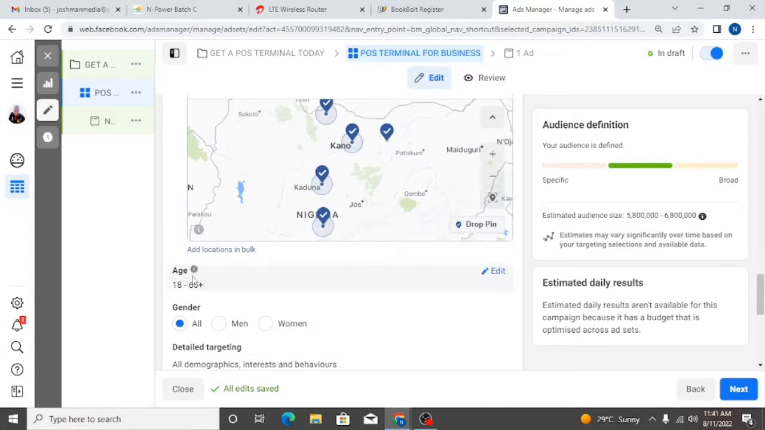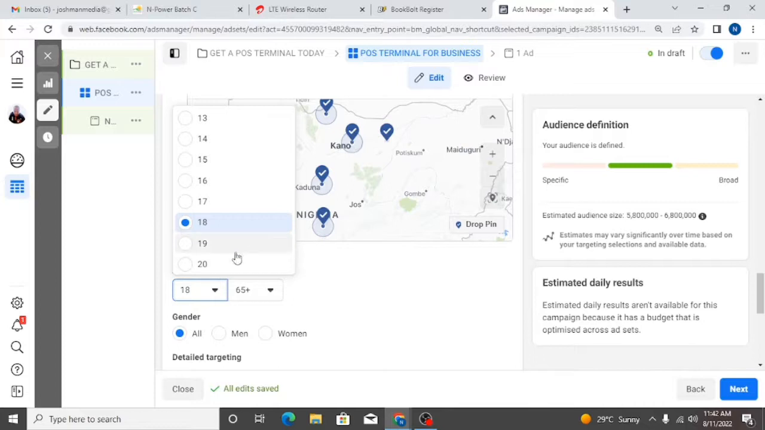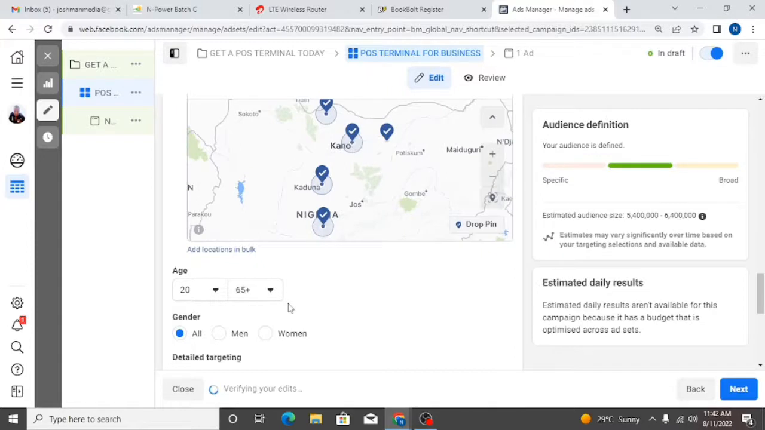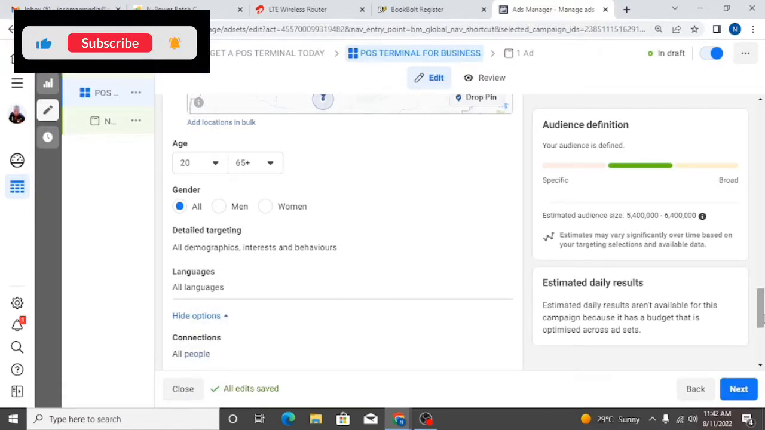So we also need to set our age. What is the age bracket you want for your ad? So I want my age bracket to be from 20 years to 65 years. I want my gender to be both male and female. Then we'll continue with the ad. I want all the demographics. I'm not interested in this type. I just want everybody. I want my language to be English, so I don't want to edit that one.